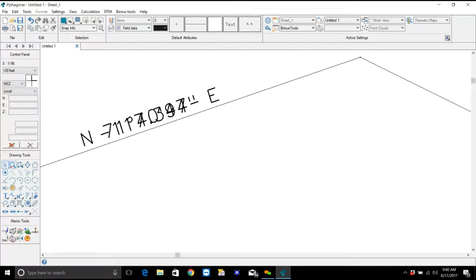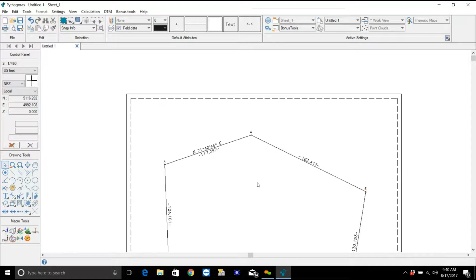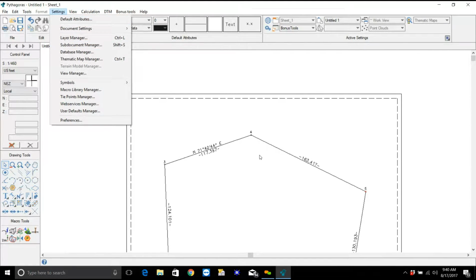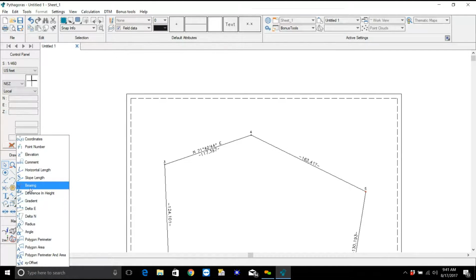So let's do this. Let's hit the arrow tool. Let's click here, and I'm going to click and hold down the left mouse button and just drag that box down. Now we've got the bearing and we've got the distance one right on top of each other. We can set this up so that it puts one above and one below on a regular basis later when we go back here and look at settings and default attributes. So for now, let's just go ahead and we'll make the corrections.